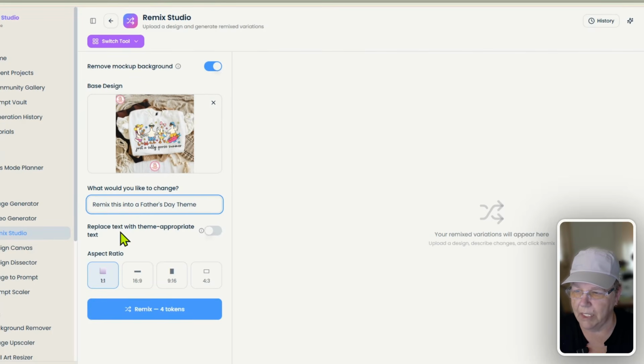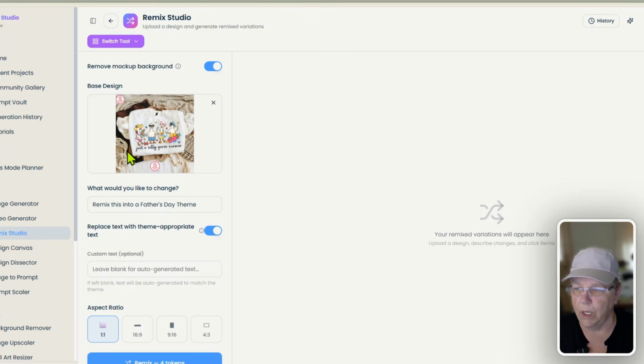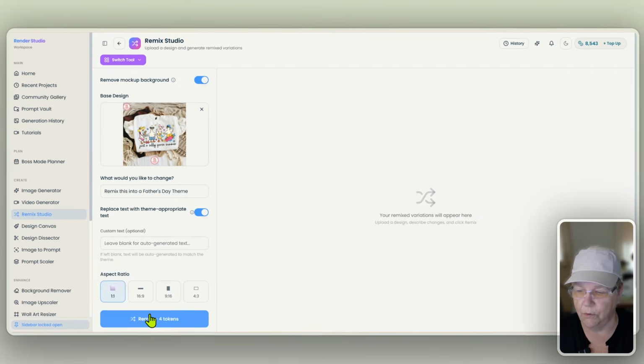And then I am going to make sure I turn on the replace text, because we want to make sure it changes the text from just a silly goose summer to something more appropriate for Father's Day. All right. And I'm going to leave that blank. I'm going to let it come up with its own phrase. If you had a specific phrase you want to use, you could enter that here. And then I'm just going to hit remix.